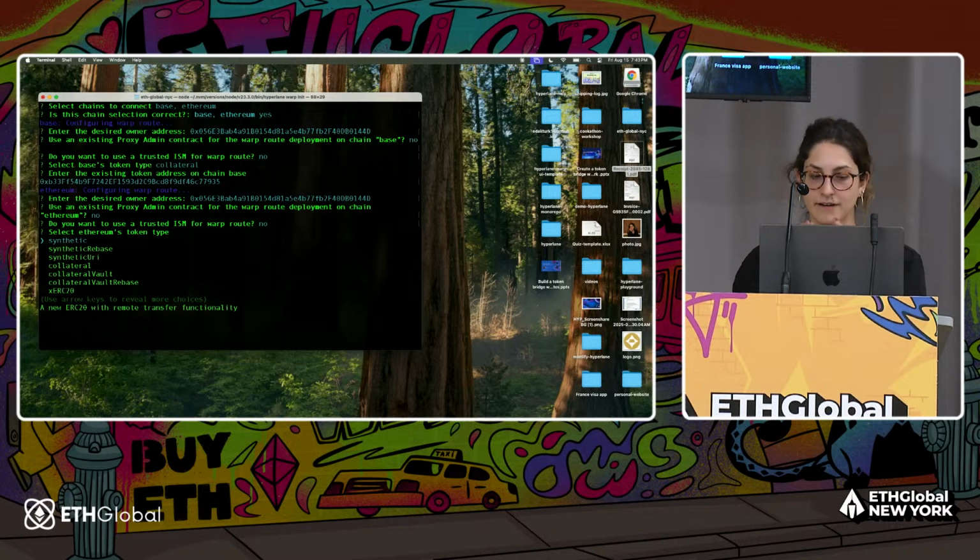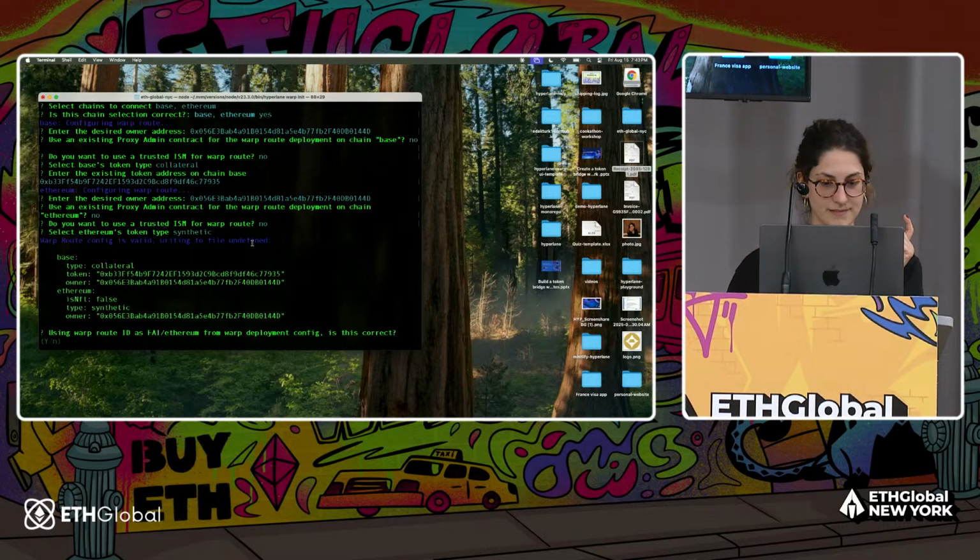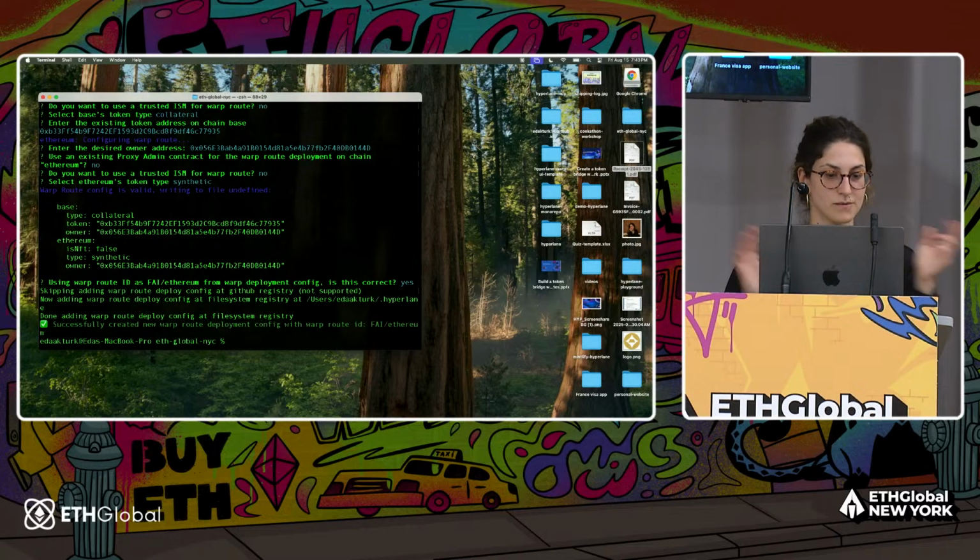And then I'm going to create a synthetic representation on another chain. So I click synthetic for the second one, and it asks me, hey, is this correct? I click yes. Basically, it created all the configuration for my Hyperlane warp route. I did it by running hyperlane warp init.